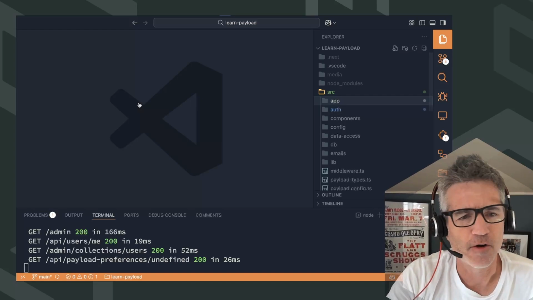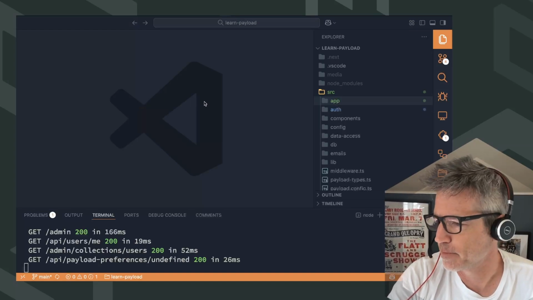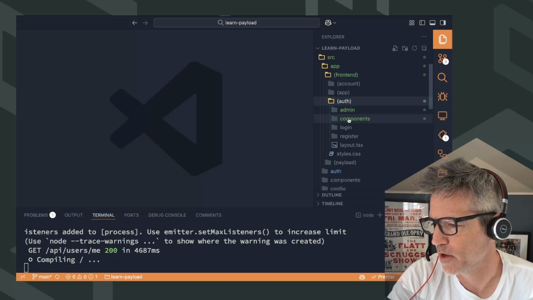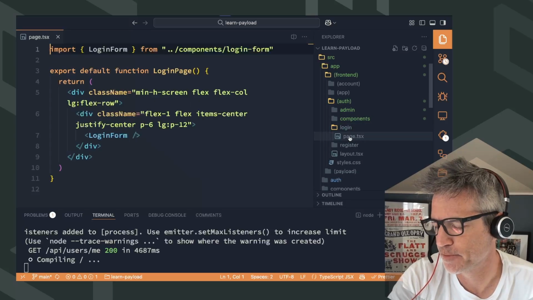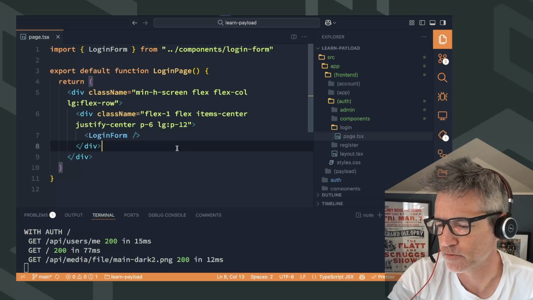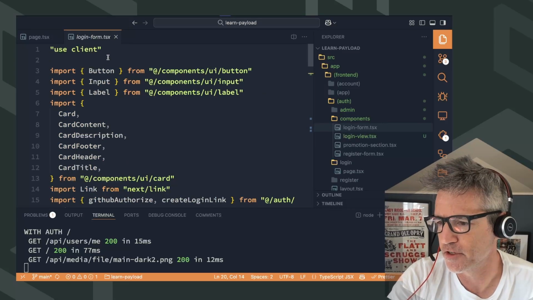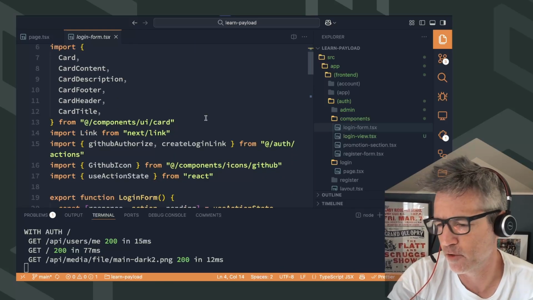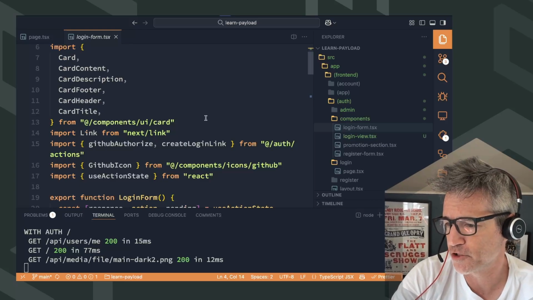So we're going to go over to the login page, which we have under front end, auth, and then login page. This is just a regular page with a login form component. This is a server component, a server side page, and the login component is a client component. And I also have Tailwind 4 in here, as well as shadcn.